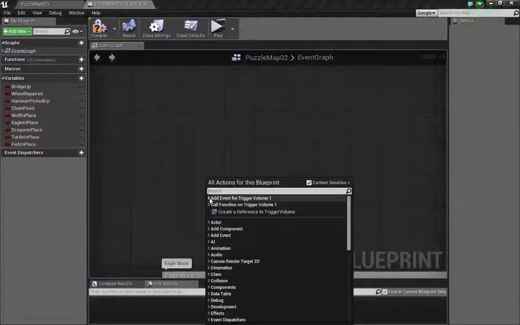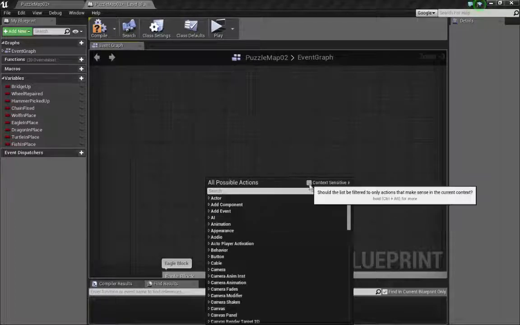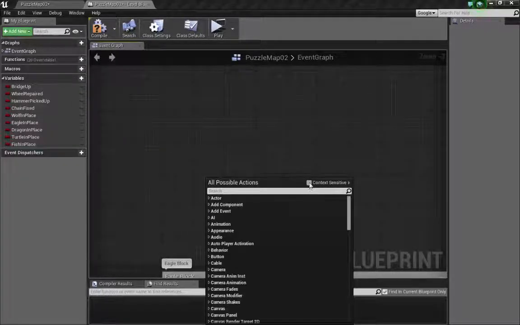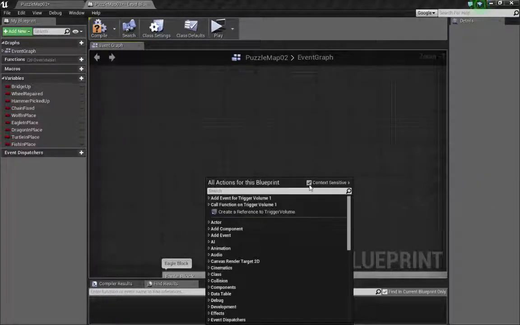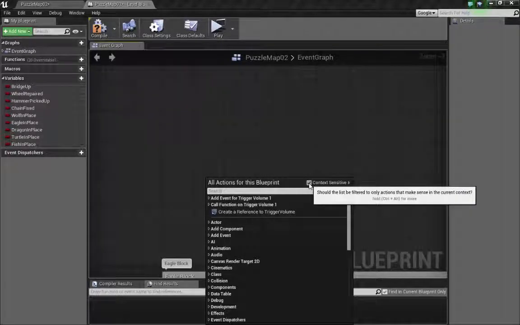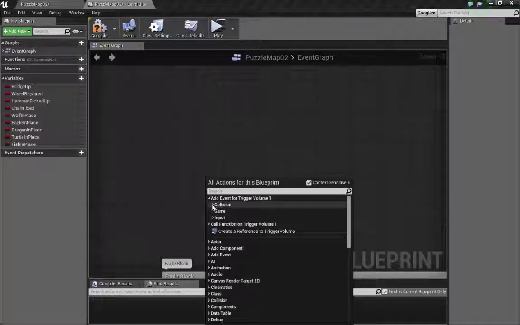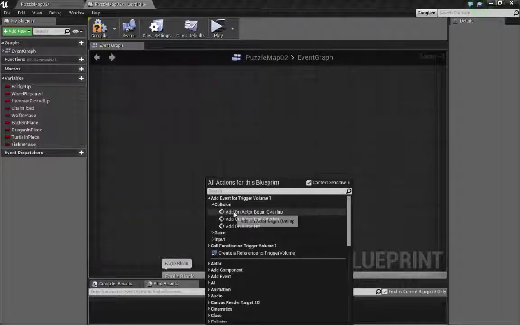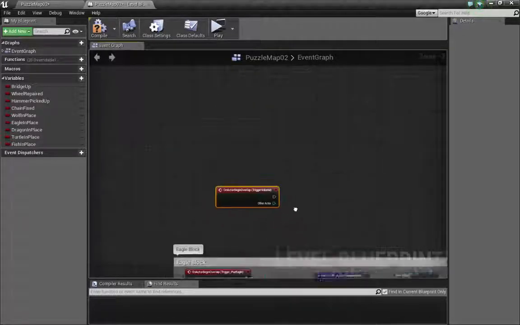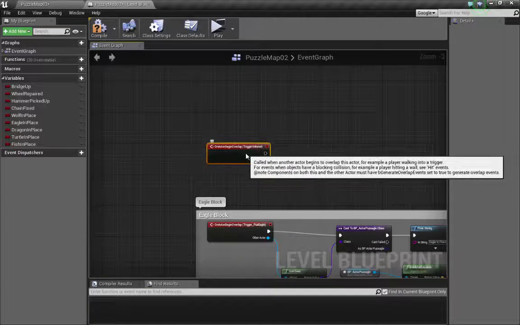So I need to remember context sensitive, on and off. It's your best friend, it's your worst enemy. It works very well with finding certain events, and it can hide certain events. So you better check it both on and off if you can't find something. Add event to trigger. Add on actor begin overlap. So when I touch my trigger, something's going to happen.